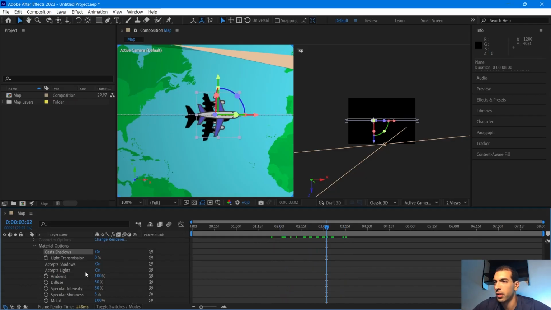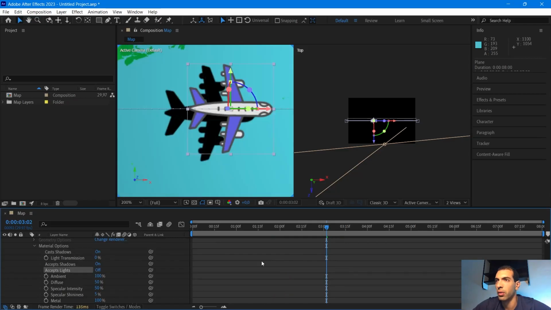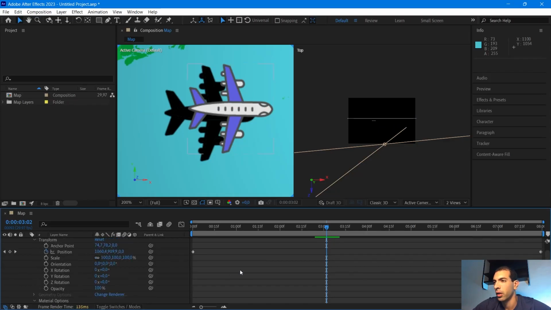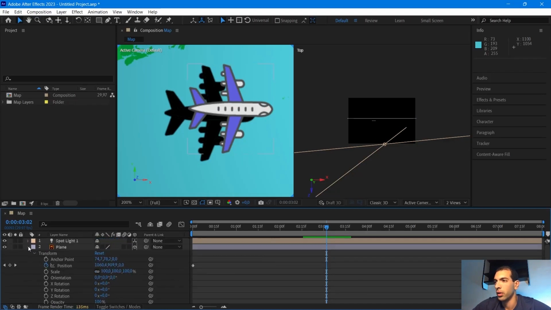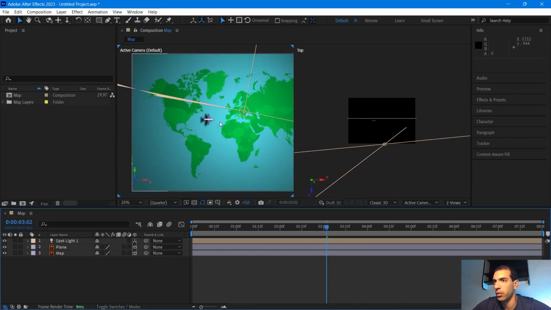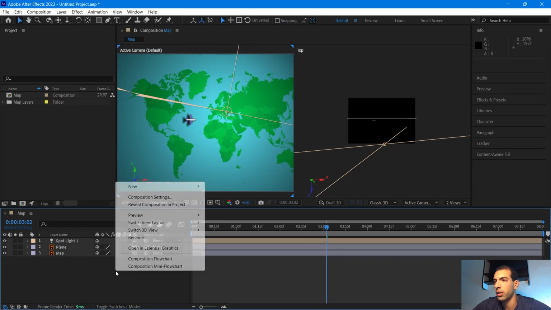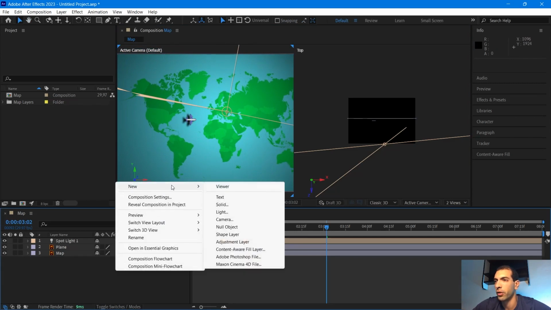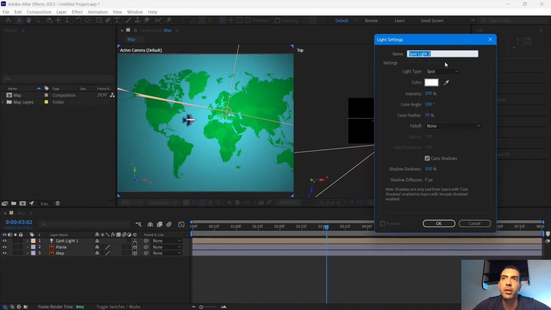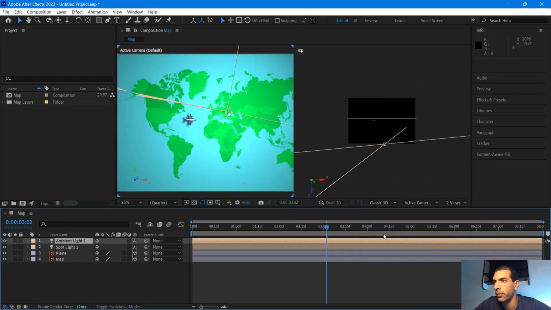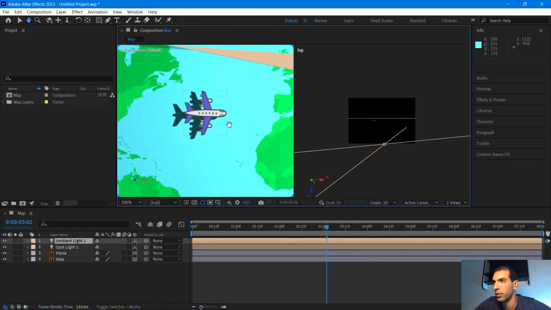Here we have accepts lights. I'm gonna turn this off. I don't want the light to affect my plane, so I turn it off. I'm gonna toggle this up. I'm gonna zoom out a little bit, and I'm gonna add another light. Right click, new, light. This time I'm gonna choose ambient, the light type, color white, and intensity 30%. Okay, I think this looks good.